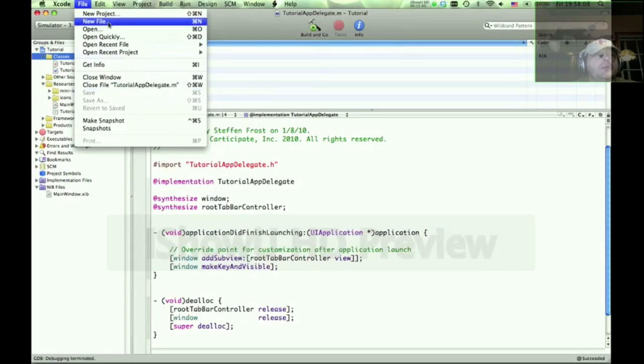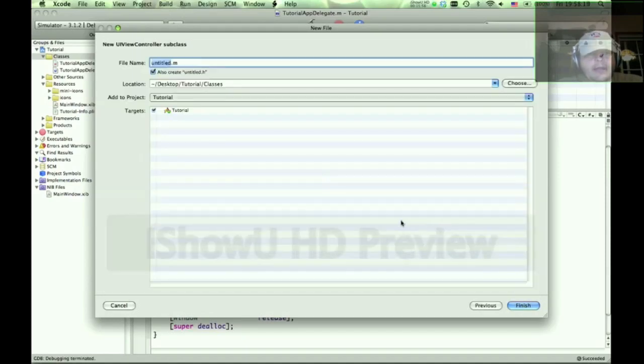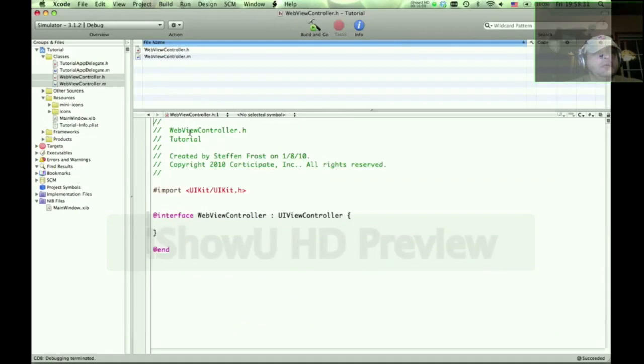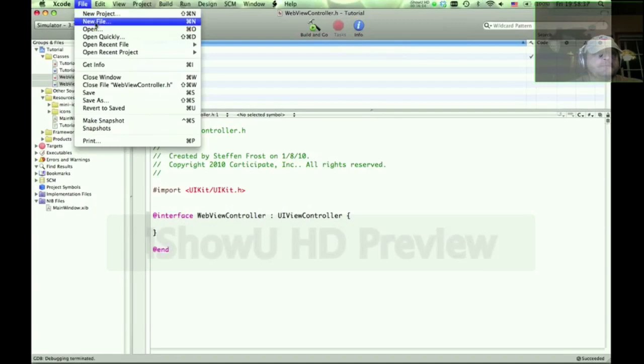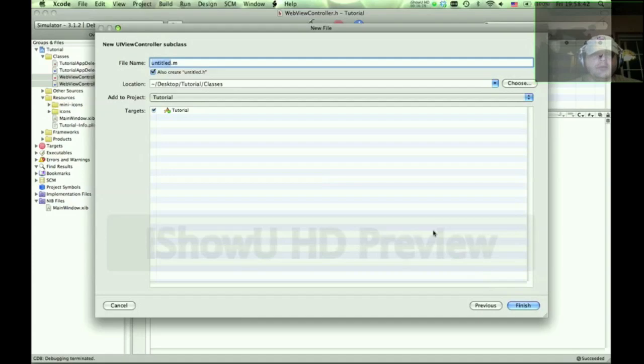All right, so we're going to create a new file, and we're going to select UI view controller. We're not going to include a xib here because it's fairly straightforward, and we're going to call this the web view controller. All right. Make sure that the .h is selected, and we're going to create another class called the map view controller. We could call it second view controller. You could call it whatever you like, but we're going to call it map view controller.